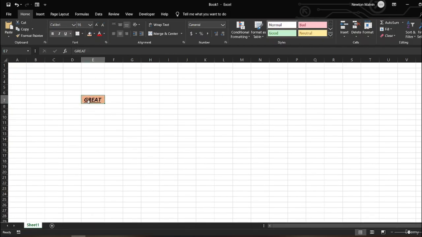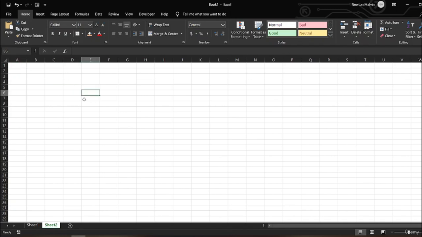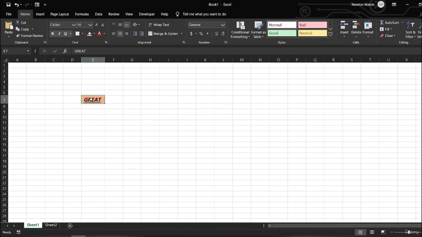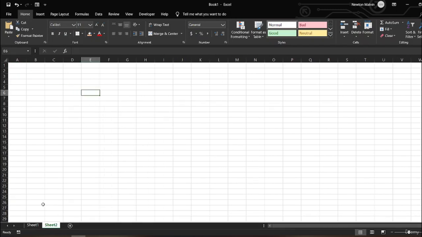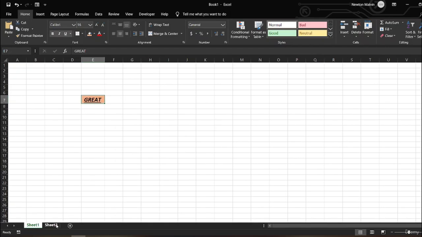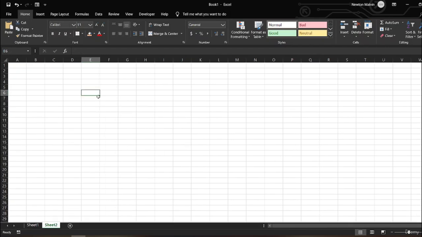Suppose I want to put this in another sheet. If I take another sheet here, Sheet 2, and I want to type the same thing here, I have to go through all the process that I did earlier, like typing in great and then changing the colors and all the fonts and stuff. It's a lot of hassle, right? There's a lot of repetitive work going on here. To solve that, we have the macro recorder.